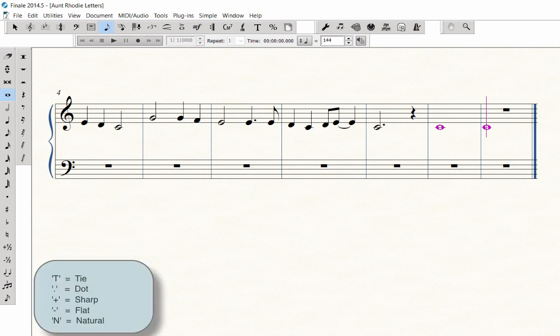Use these shortcut keys to add markings to a note as you enter it, or after you have entered it in the staff. I already showed you T to add a tie, and the period key to add a dot to a note. You can also press plus to add a sharp, or minus to add a flat, or N to make a note natural.